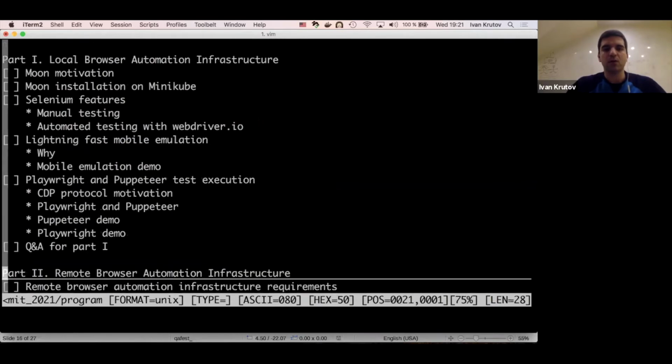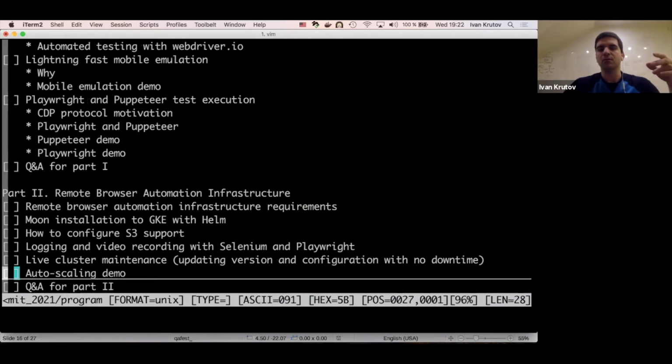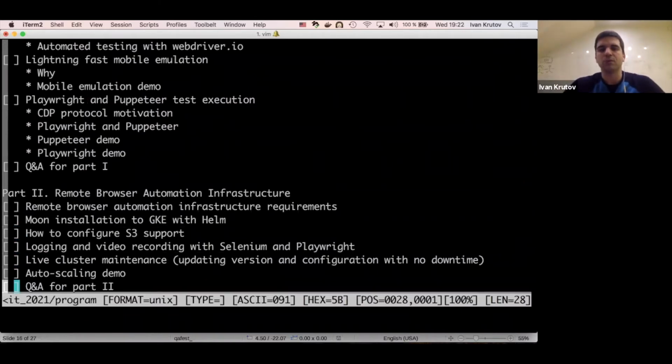And in the second part, I will be talking about the remote browser automation infrastructure. That means I will show how to deploy a cluster allowing you to run Selenium, Playwright, and Puppeteer tests in the same cluster, and I will be doing this in a cloud platform. So during the second part, you are just expected to watch what's happening, and probably you will also use this video to repeat all the steps later.